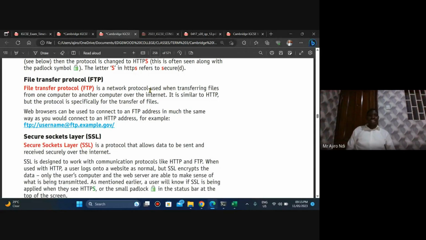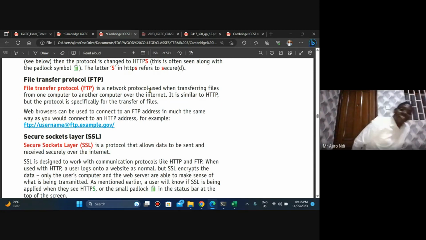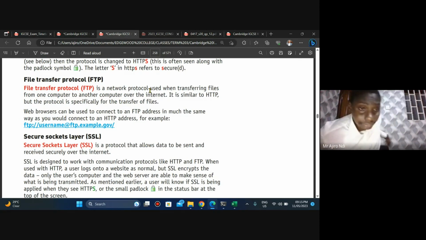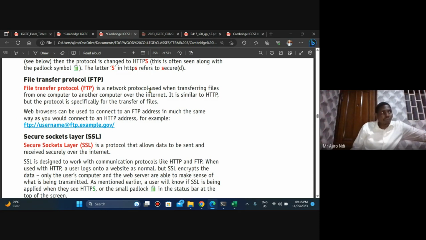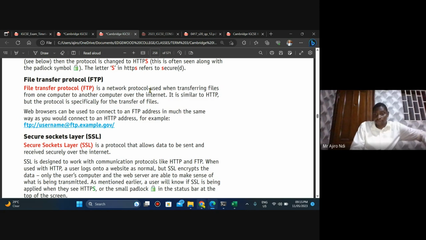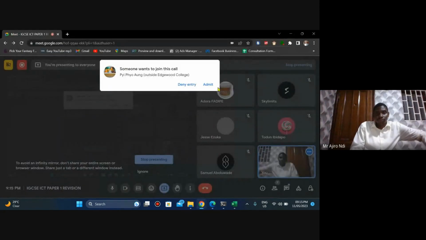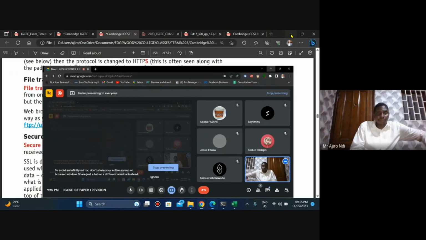Simple. Not killing yourself. If you are using Zender, you know what I'm talking about. Any student that uses Zender, you know now. It's a network protocol. It's similar to HTTP, but it's specially for the transfer of files. Simple. Okay. Now another thing is, yeah, and you have an example there as well.